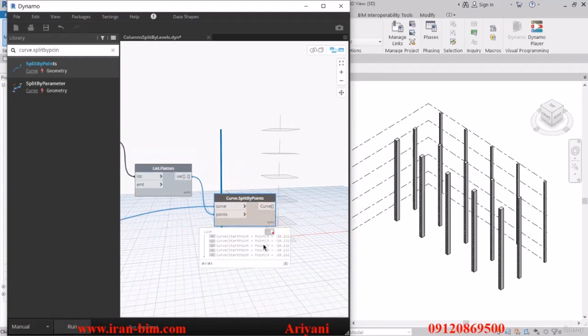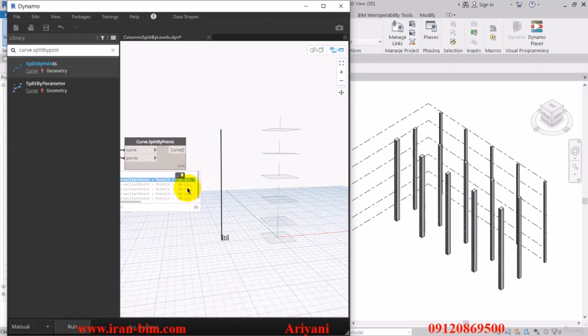After that, click on run. And there it is. So now for each level, we have one line here that represents them. So here we have the third and the fourth one, and so and so.